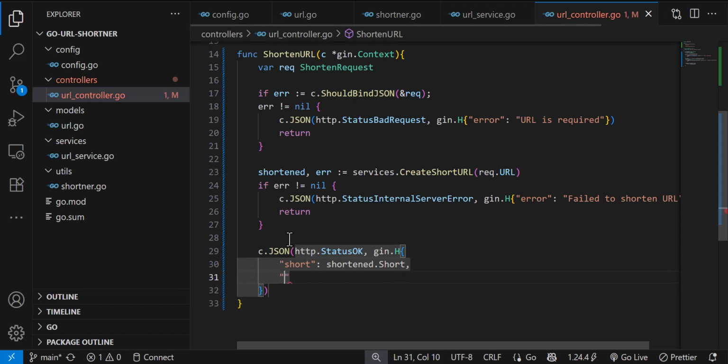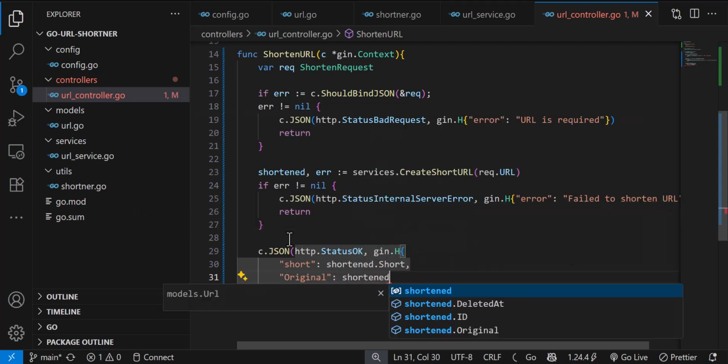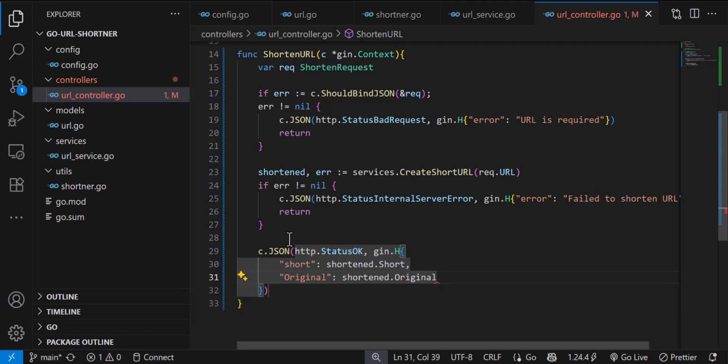Then we will also have the original, which will be the shortened dot original, like that. Good. So from here, if it goes through, everything is successful, we will now have them like this. Good. Let's come over here to deal with the error. Good. So now we are done with our shorten URL function.